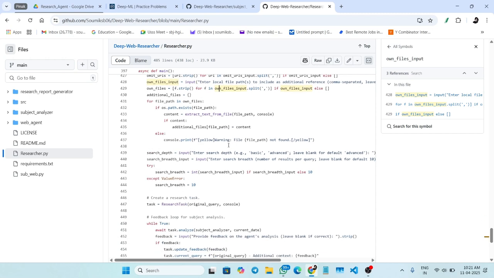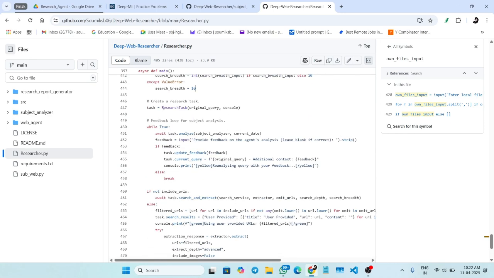And after that, it asks for the search depth, basic or advanced. The default is advanced, to go into more depth on the URLs. Like if a URL contains multiple pages, or a page of that URL contains another URL, it goes into those. Tavily handles all of that. And this is the search breadth, the results per query we want to search for or extract from. By default it is 10. We can enter any number of values.